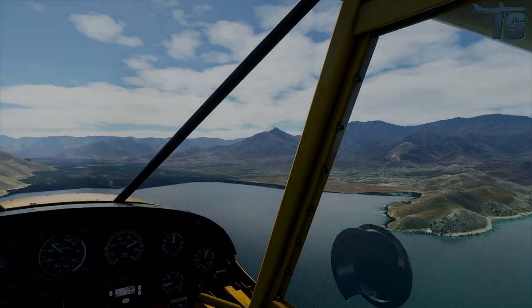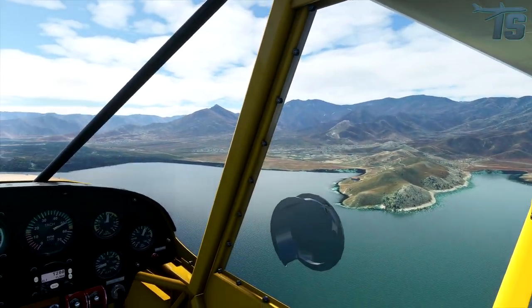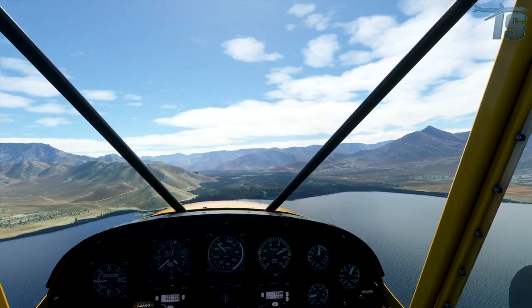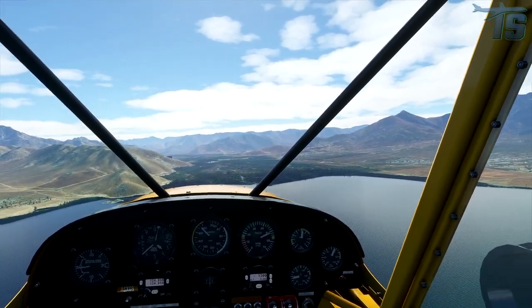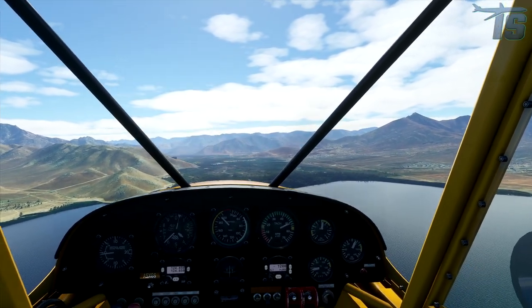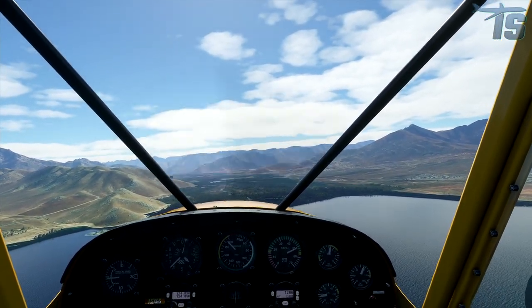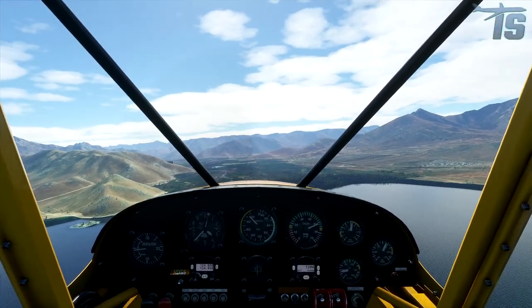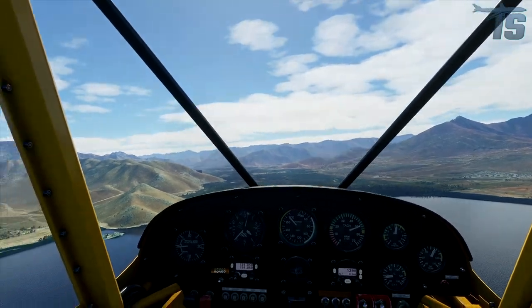All right, so we are crossing over Lake Isabella right now. I'm just gonna follow the river until we get close to some mountains where we're gonna have to follow the highway, State Route 178.